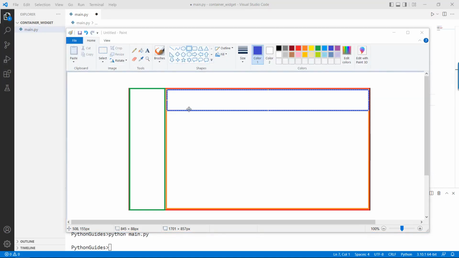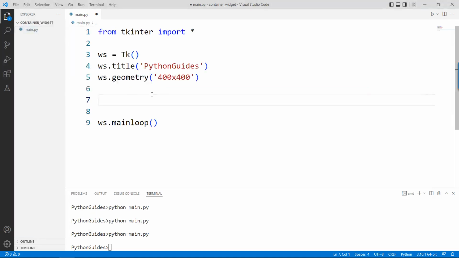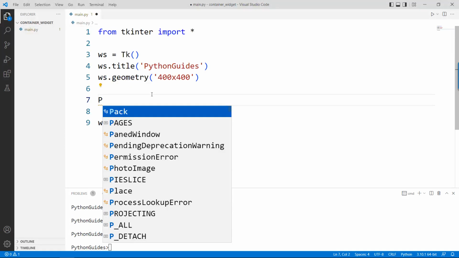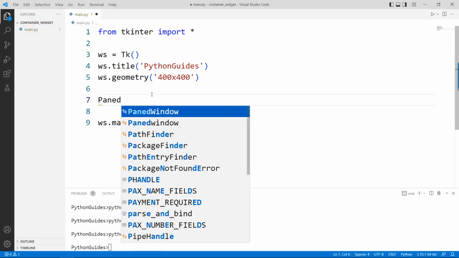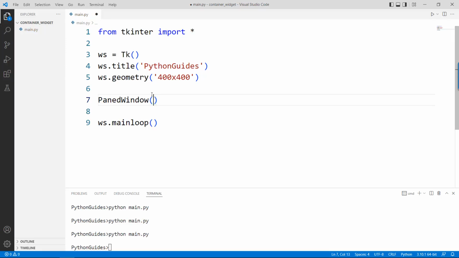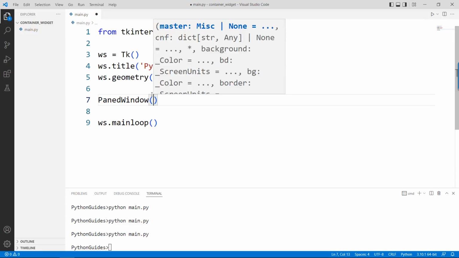So let's go ahead and learn how we can create this thing. The syntax for creating a paint window is you have to type P, A, I, N, E, D with capital P, and window W will be capital, and then you have to provide the screen where you want to place it, or that is very optional, like in the top level we had the option to create that on the main window or not. A similar thing will happen over here.